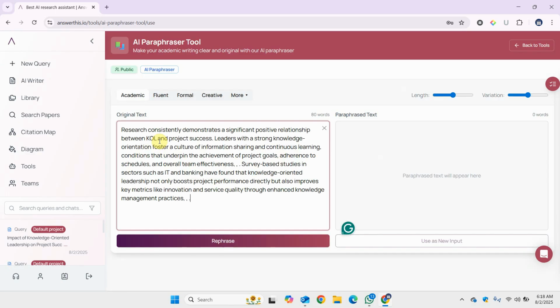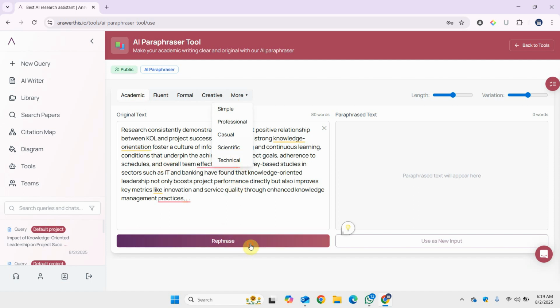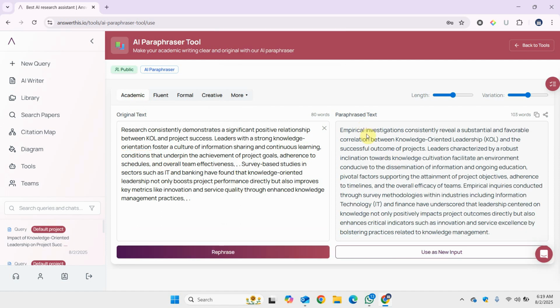Now put in the text and we can have more academic, or you can have other options as well. Let's stick with academic for now and rephrase. Now here is your text. Now it's always recommended to please read this text.